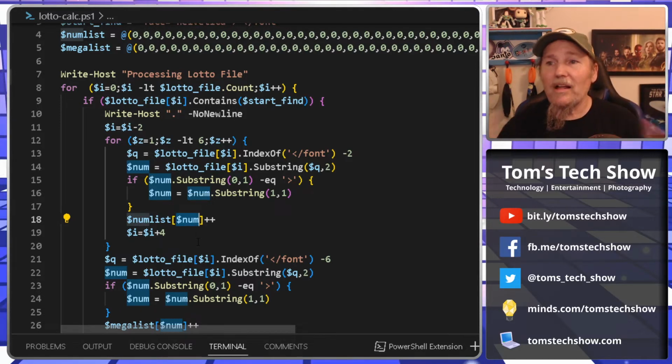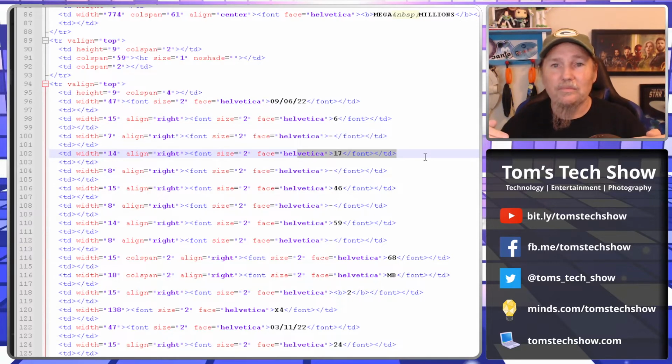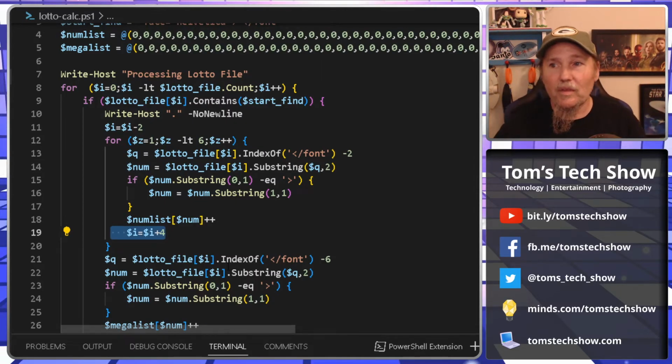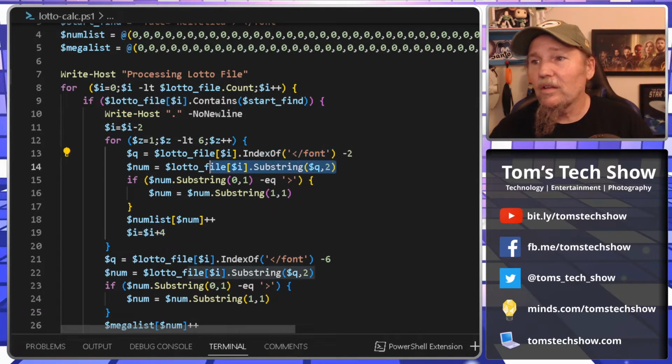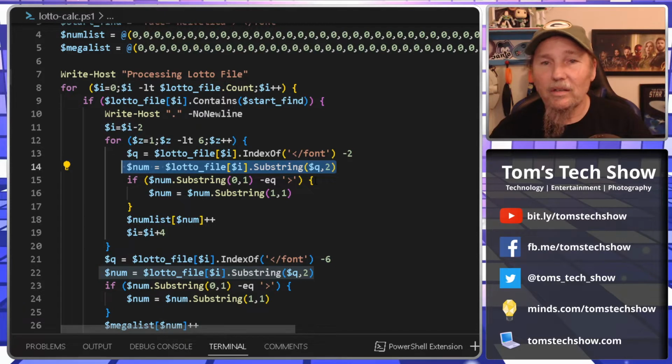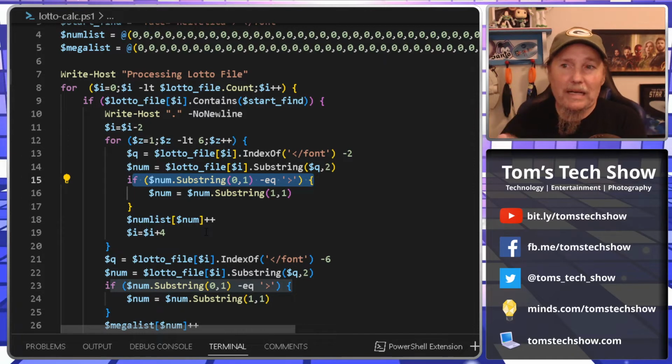Okay, now that we've found the number, now I want to jump down 4 spots. So here in my file, I'm on this line. Now I want to go 1, 2, 3, 4 lines down, and that gets me a line with another number. So once I get there, then I do the process again of pulling the number, looking for the font, pulling the number. If it's less than 10, then I strip out the little bracket and then add it to my number list and continue on for the 5 numbers that I need there.